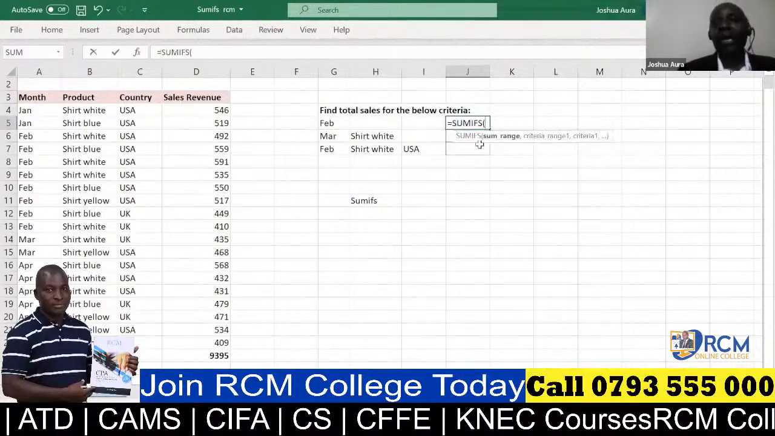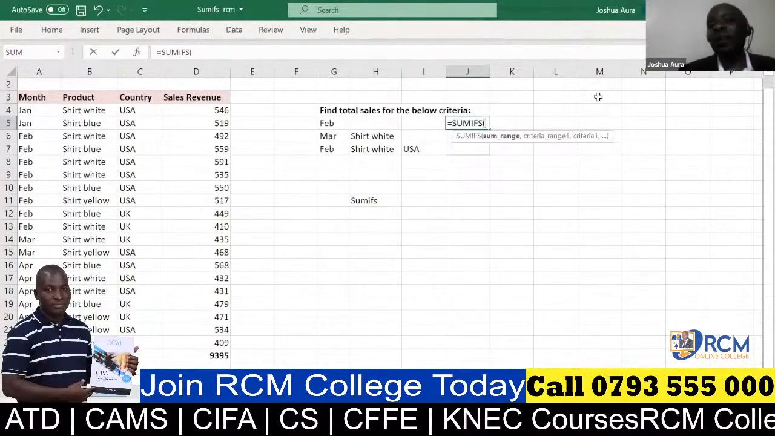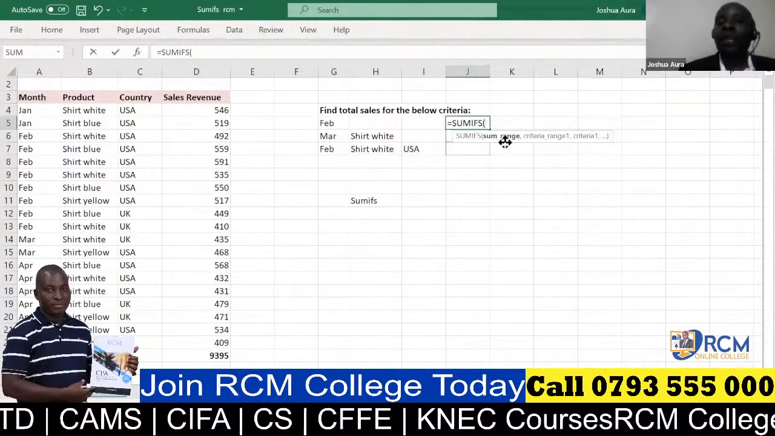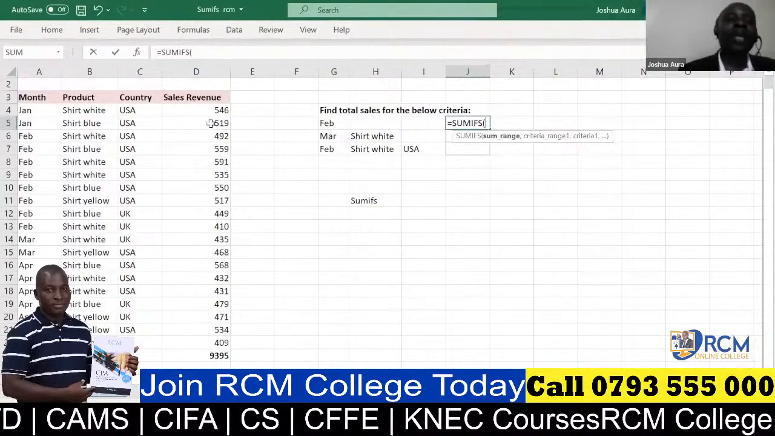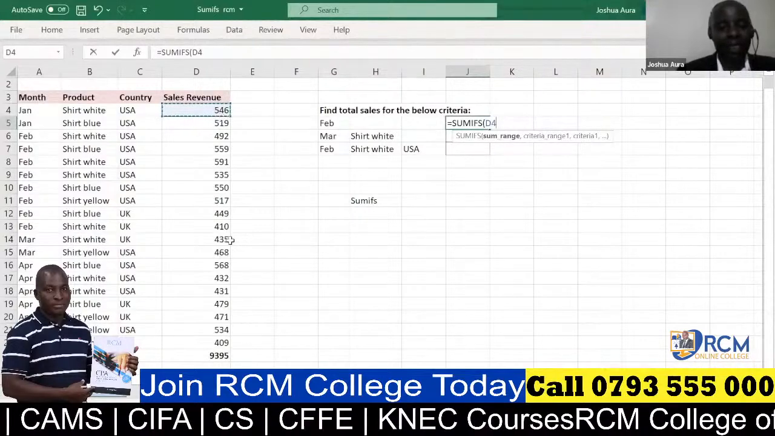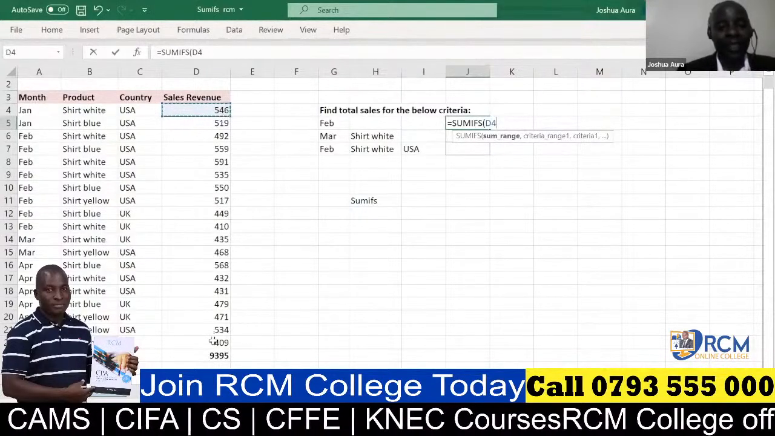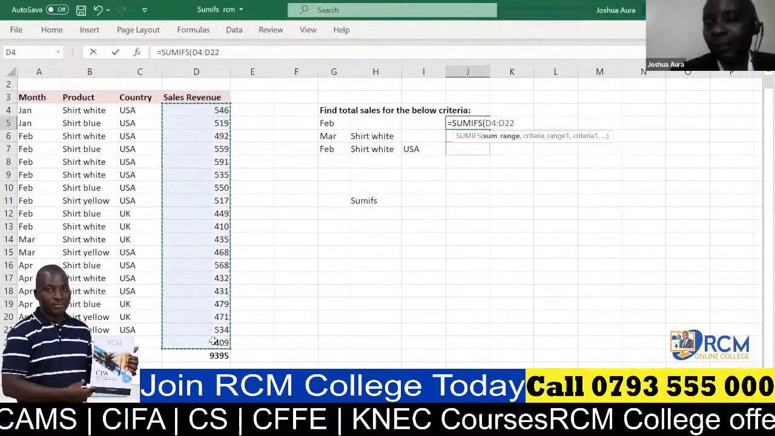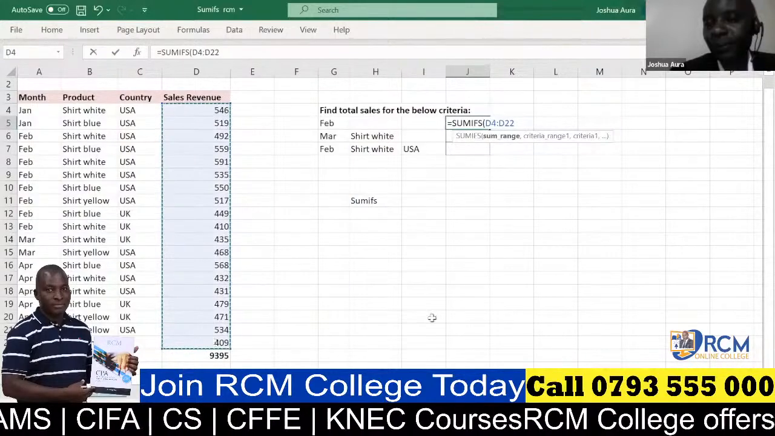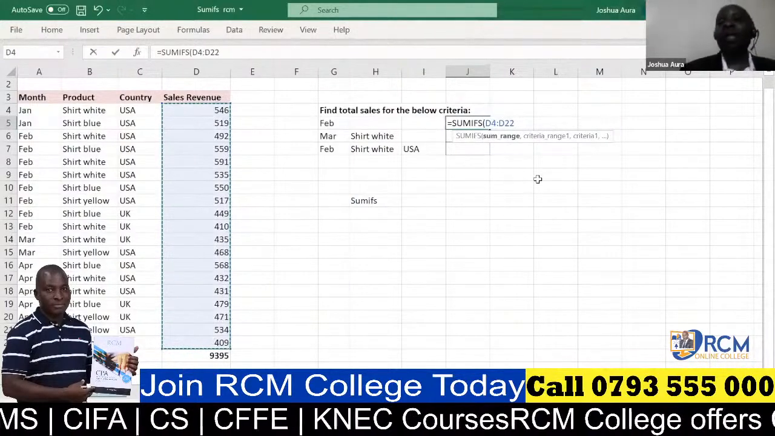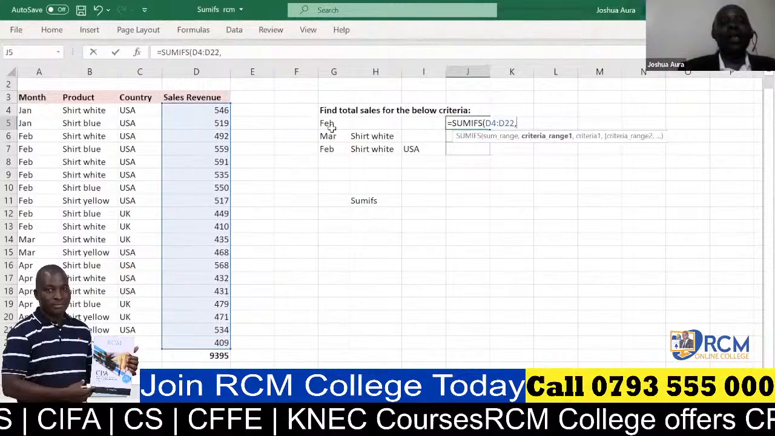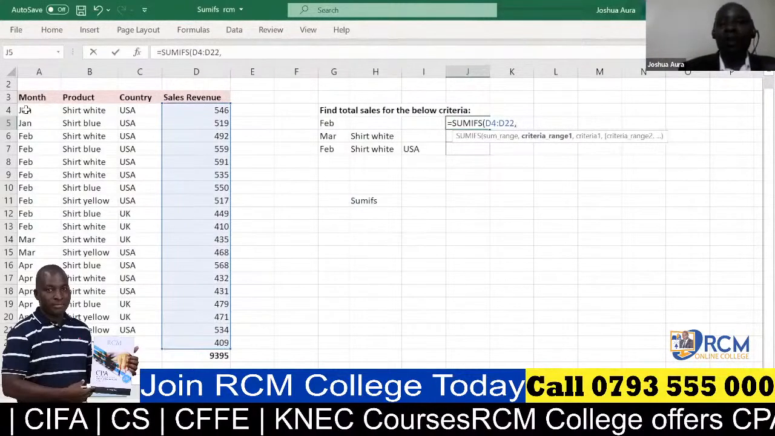SUMIFS is applicable in all conditionalities. It's very good. Now it asks you, what is the sum range? The items you want to sum are here, so I'll pick these all the way up, but don't pick the total. After the comma, it asks for your criteria range. Remember the criteria itself is February. So my criteria range is the month row, where February is found.